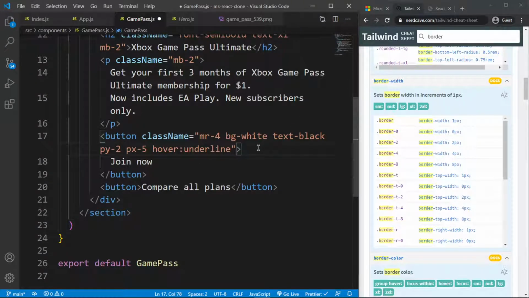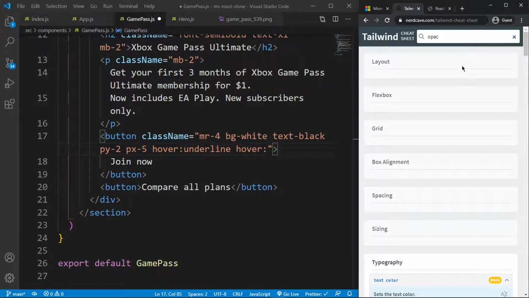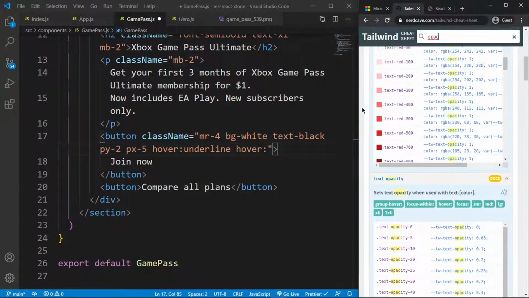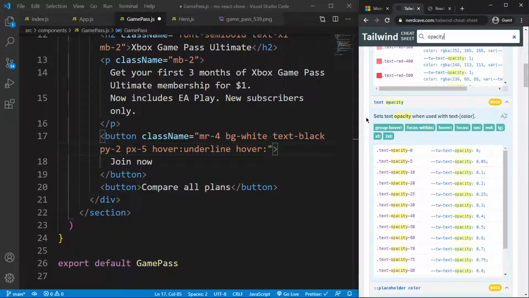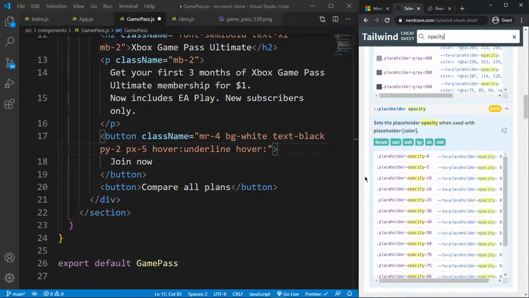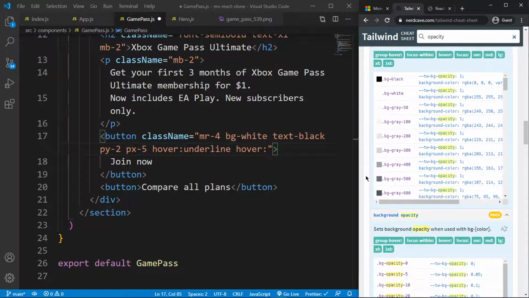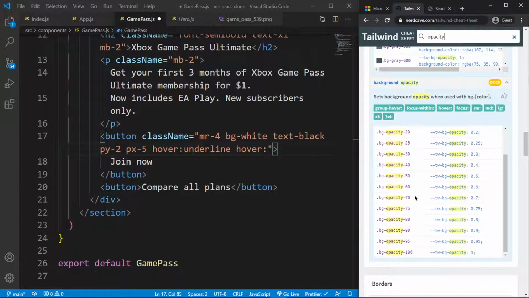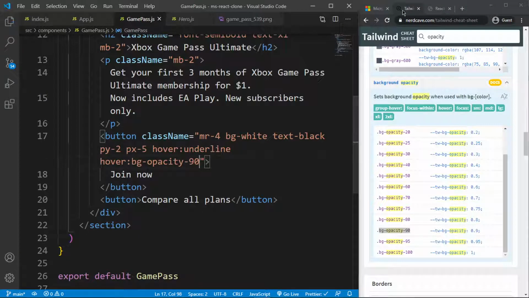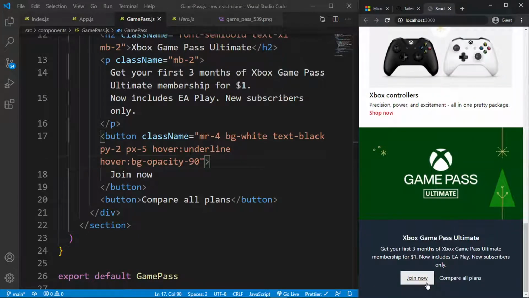And then for the hover, I want the opacity once again. How do you change the opacity? Opacity. Text opacity, no. Placeholder, no. This is background color, BG opacity. So BG opacity, I want 90. So I want this class right there.